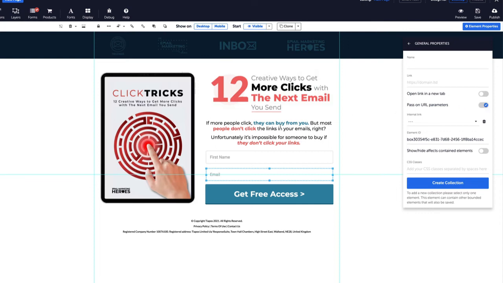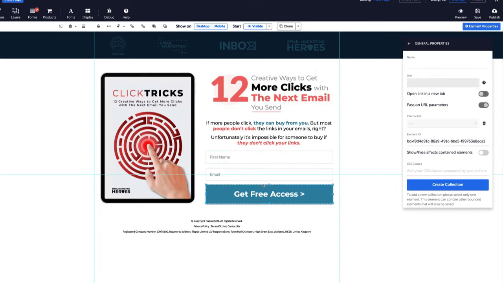But if you possibly can, even if you build the form in a page builder, I'd recommend that behind that, you're using an HTML form from your email marketing platform instead.